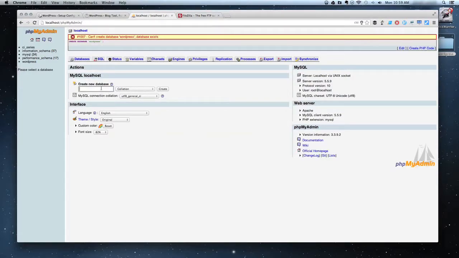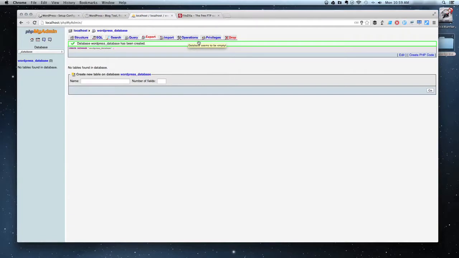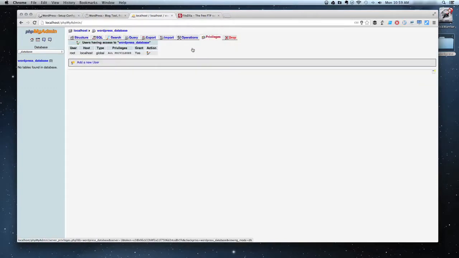And that database already exists because we already have a database named that. So we're going to name it WordPress Database. Alright, now that that's created, we need to create a user. To do that, click on Privileges, click Add a new user.